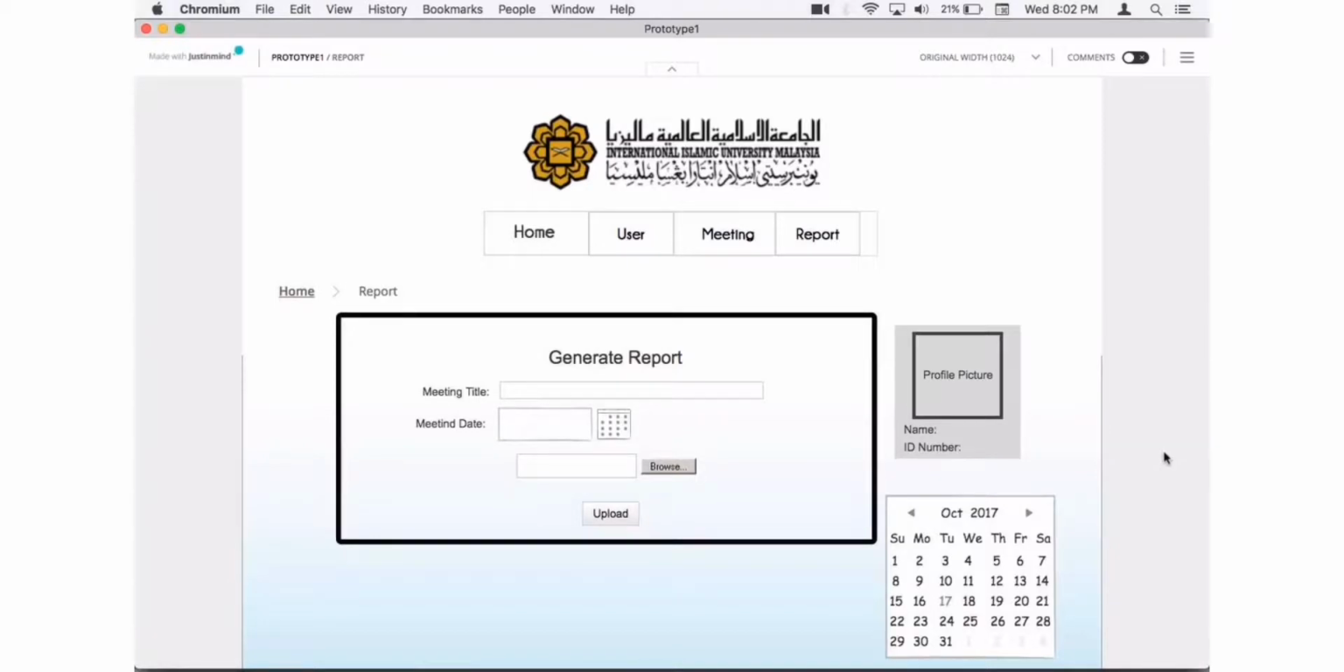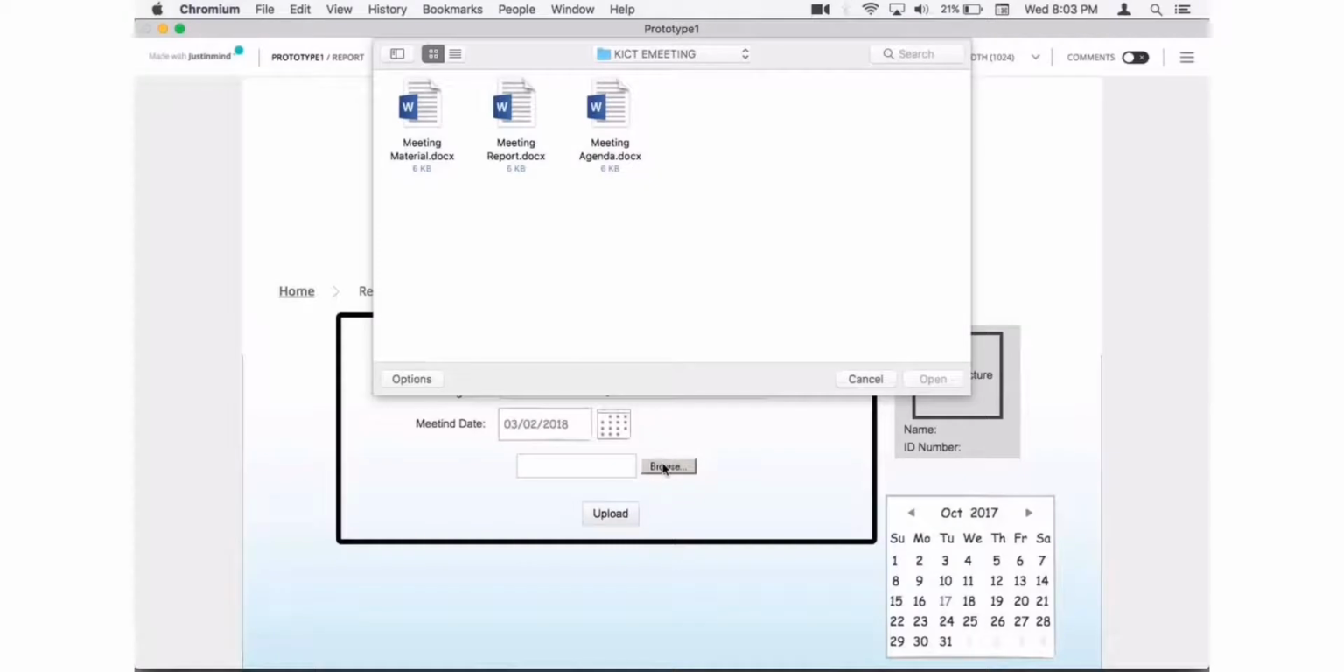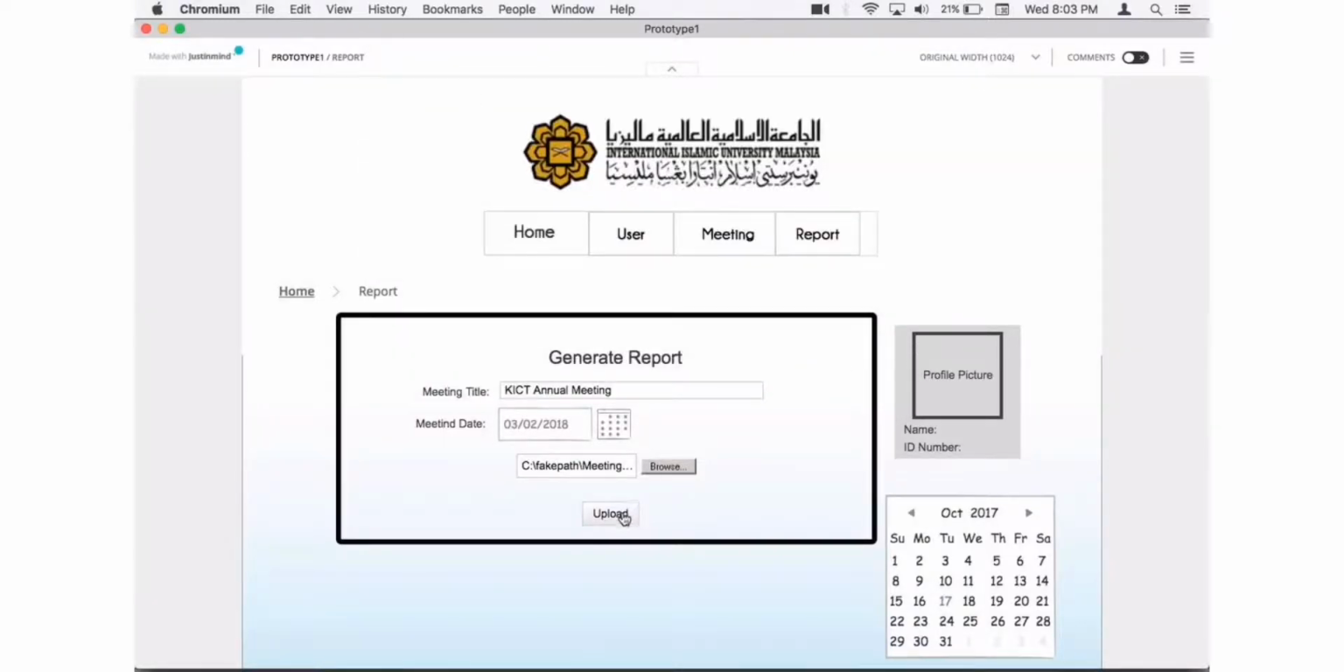In the report page, you will see the meeting title, meeting date, and browse box. Using the browse box given, the admin can search for the meeting report in the document file. You must enter the meeting title and the meeting date, and click the meeting material wanted and click open and upload the file material.